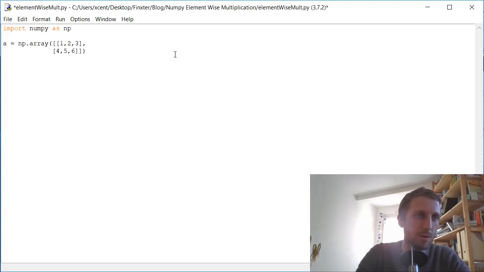And we also create a NumPy array B, so a two-dimensional matrix as well, with values say 2, 1, 1 and 2, 1, 1 as well. Okay.